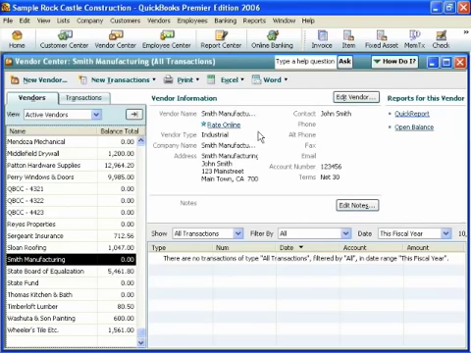Okay, and notice we're back out to the vendor center, and there is Smith Manufacturing added right down here at the bottom. Okay. Now, let's close out of the vendor center. Click the red X in the right-hand corner.